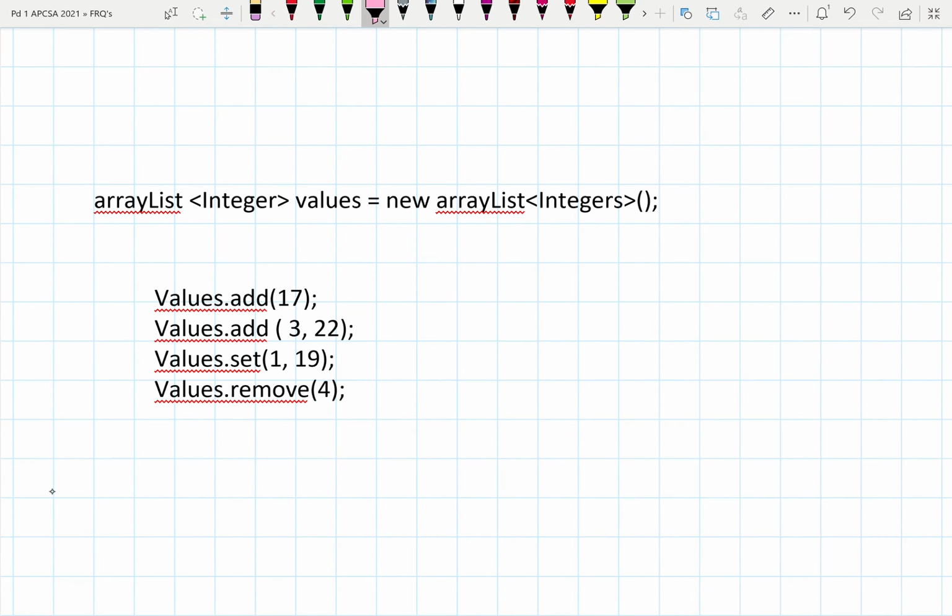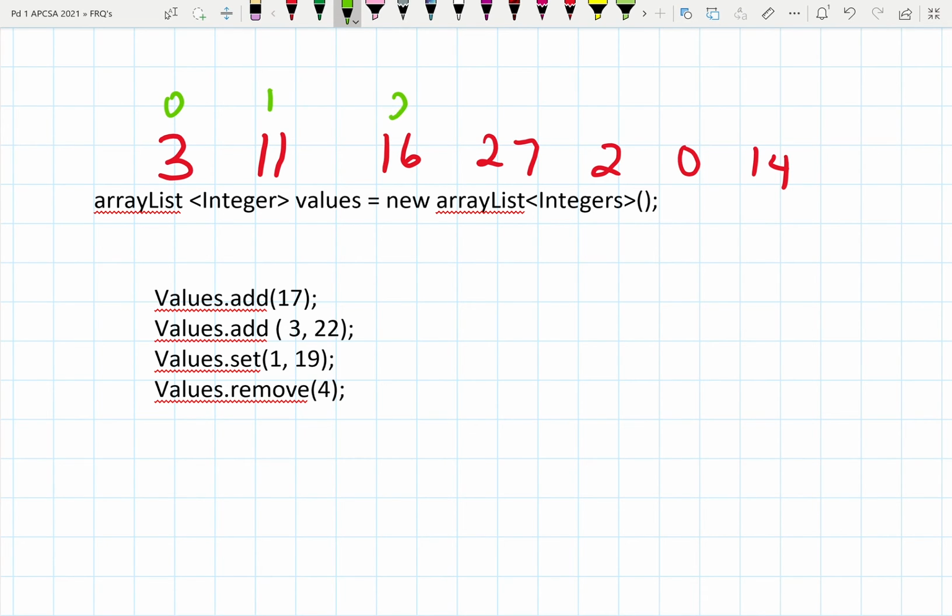Okay, so let's say we have an array list of integers, and I'm not showing you how I'm adding them. Let's say that these values are in there: 3, 11, 16, 27, 2, 0, and 14. Remember, these are indexed just like an array: 0, 1, 2, 3, 4, 5, 6. There are 7 elements in here. So if I just have values.add, the add method by itself simply adds to the end of the array list. So now I have a 17 in index position 7.